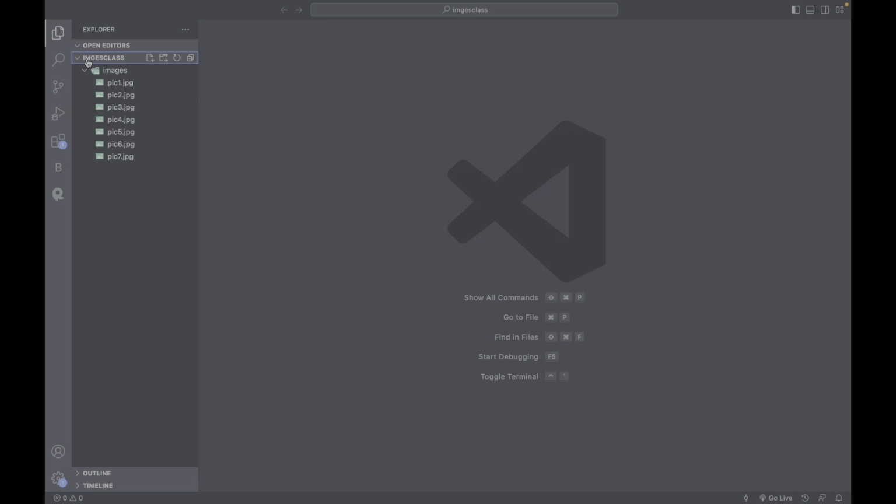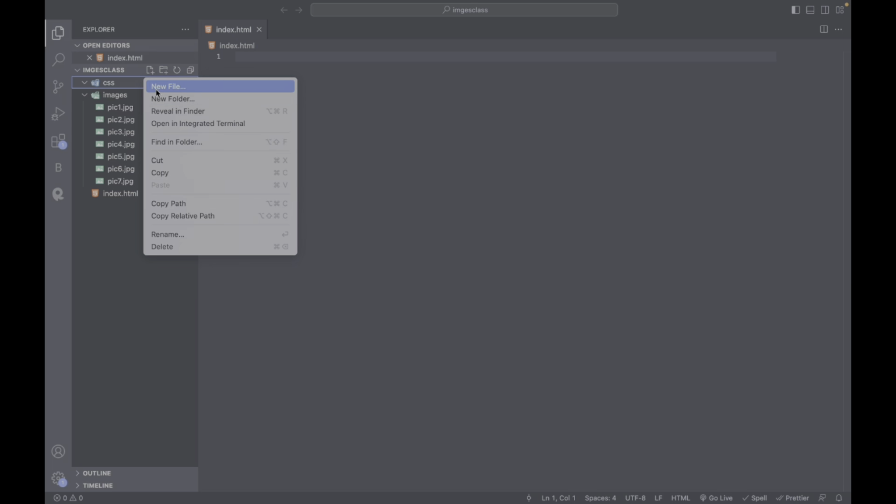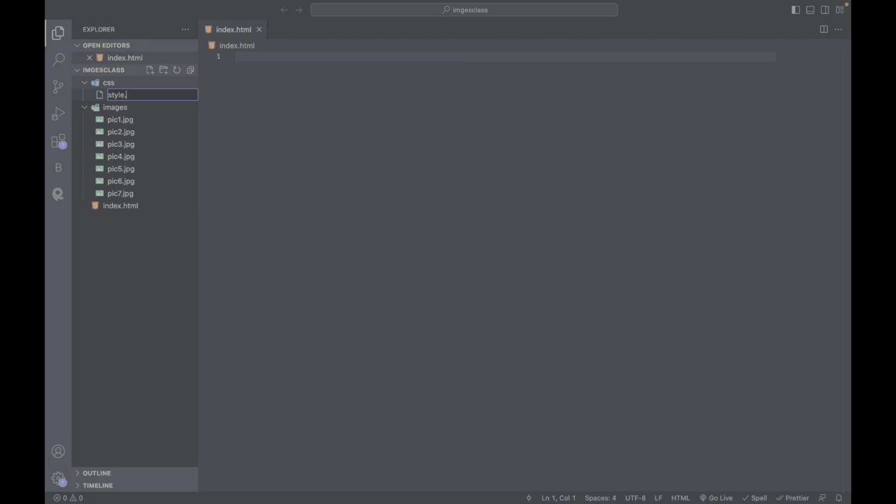So here I only have my image folder created. Now let's create our index.html and the rest of the files that we will be needing. So I'm going to create my index.html. Then we'll create a folder for our CSS. Then in the CSS folder, we'll be creating a file called style.css. Good. So now we have this.